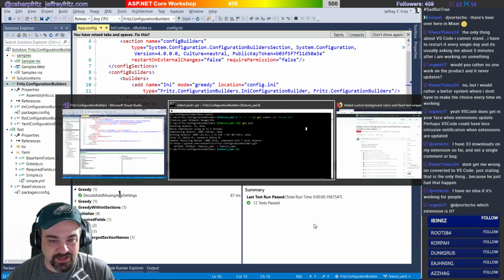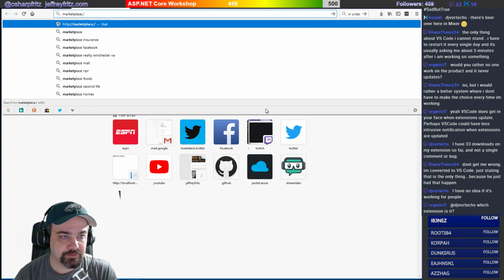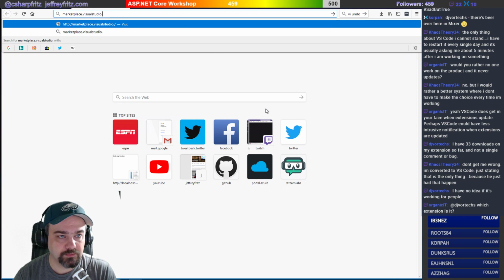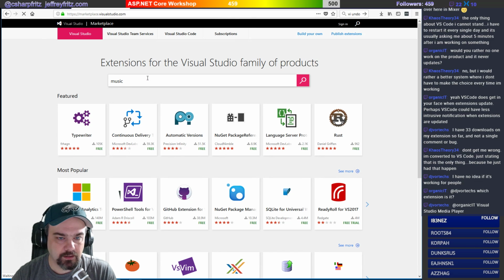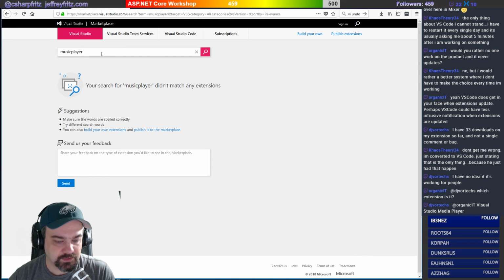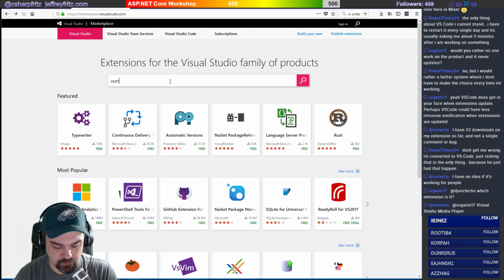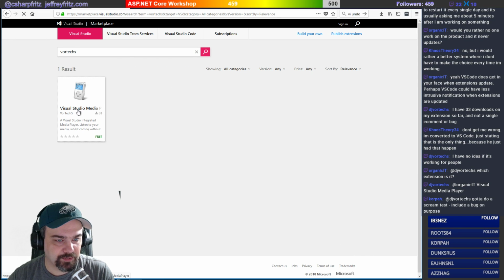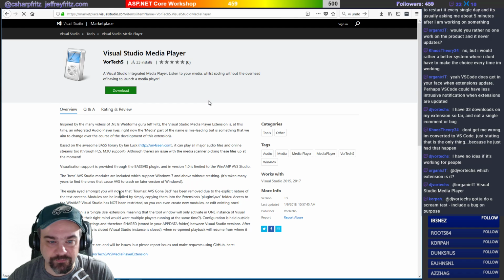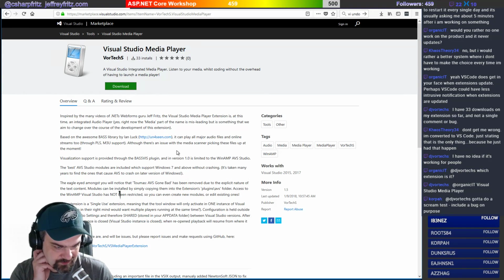What is DJ Vortex extension? Oh gosh, let's take a look. Marketplace, visualstudio.com, and it is, I believe, is it music player? No, what's it called? Where is it? Vortex. Let's see if that pops up. There it is. Visual Studio Media Player. 33 downloads. It's completely free. Based on the base library. There's got to be a way to put screenshots in these things. You know what I'm saying?